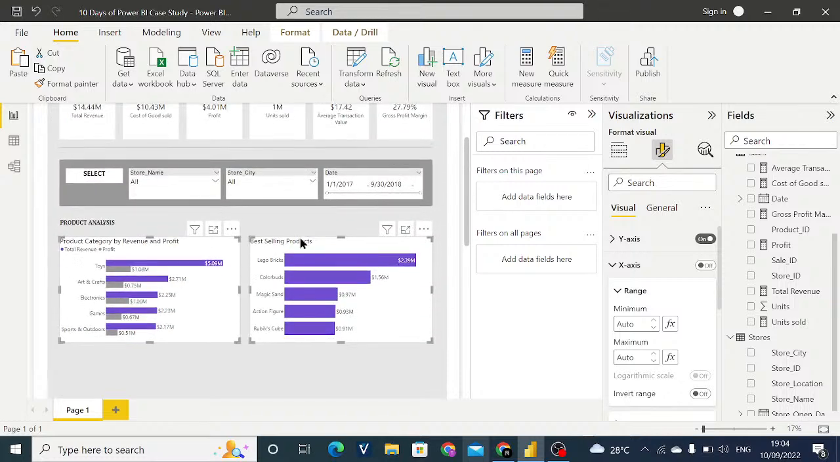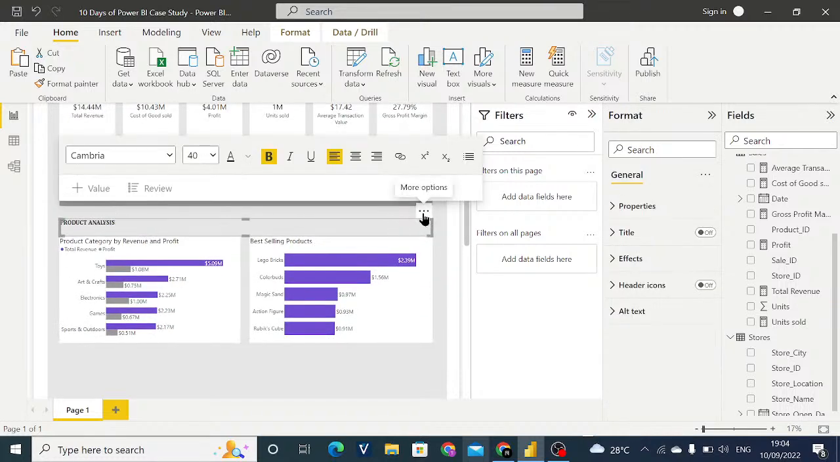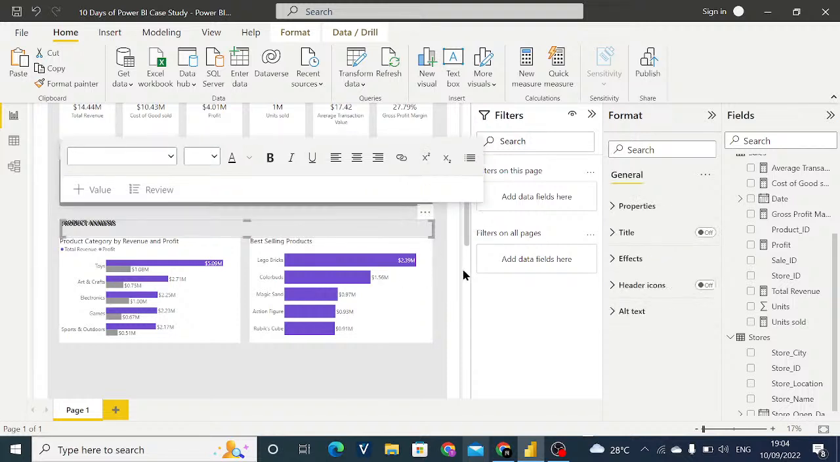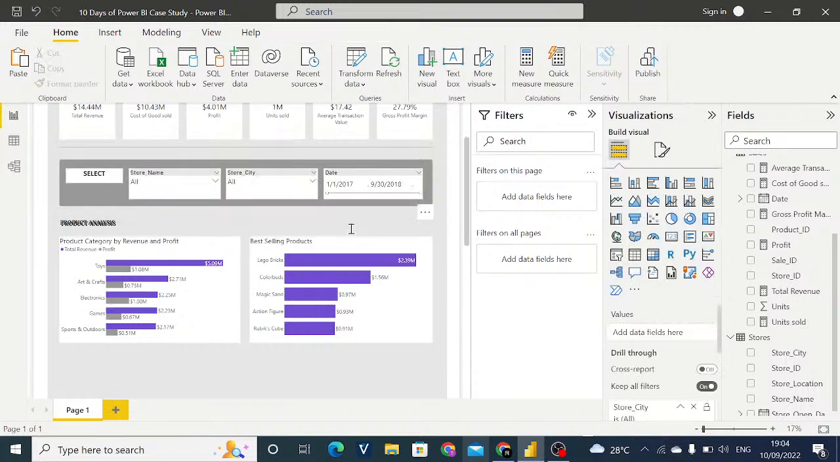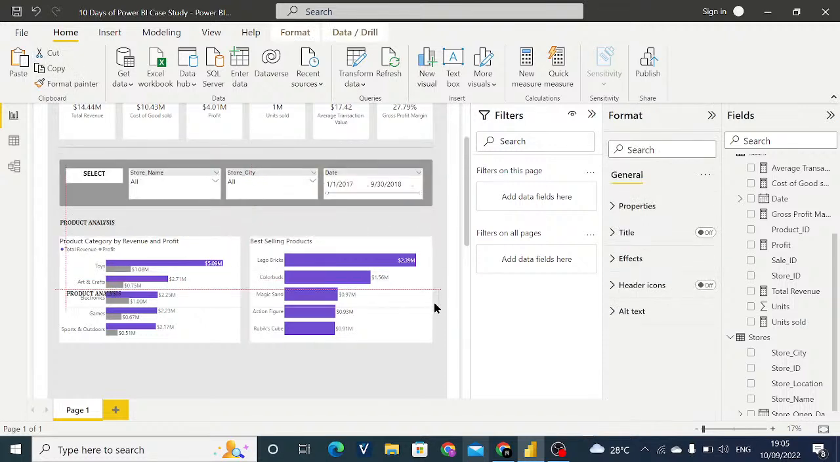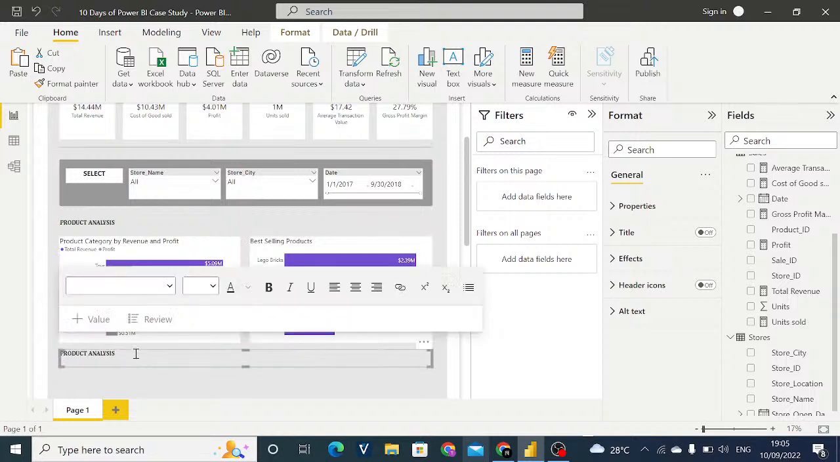So I'm just going to copy this. So now that that's copied, I'm just going to select it and drag and drop. So I'm going to change this to store location analysis.